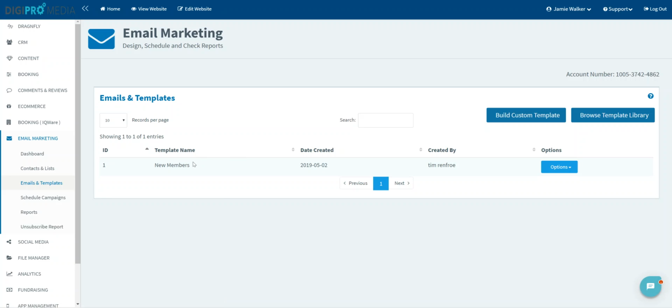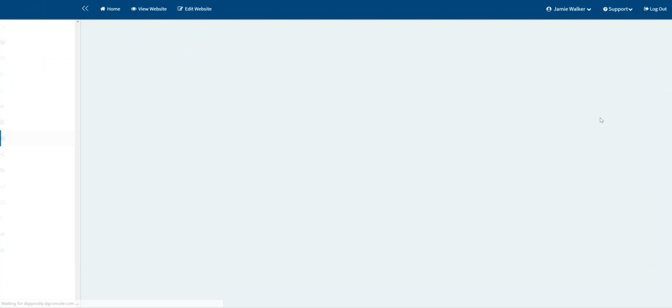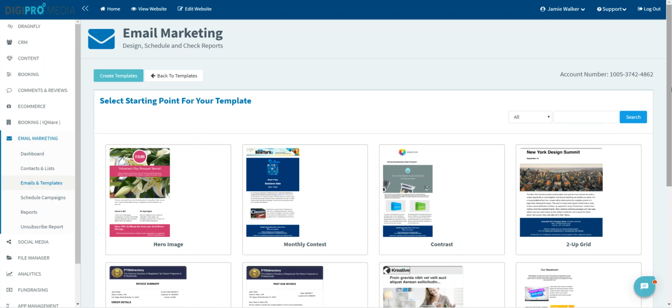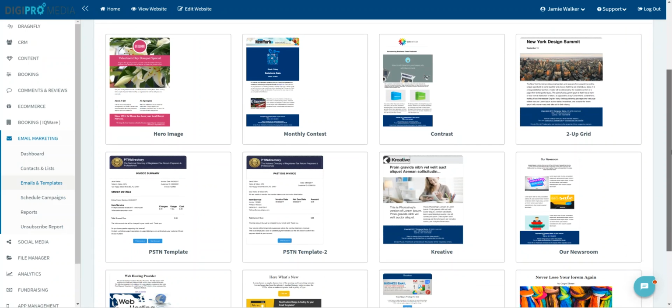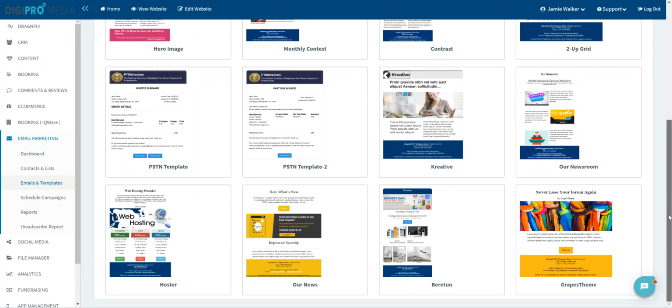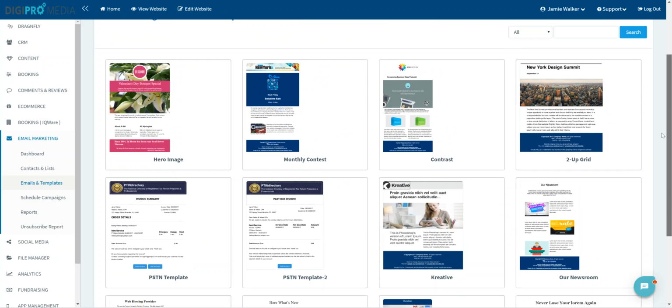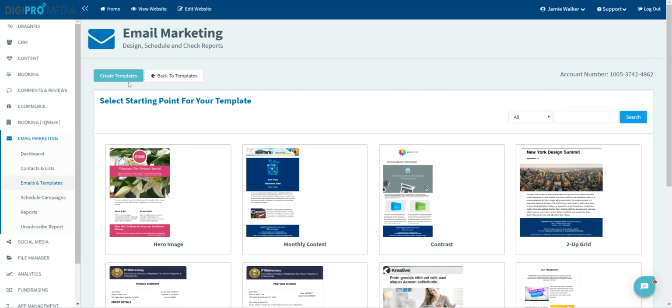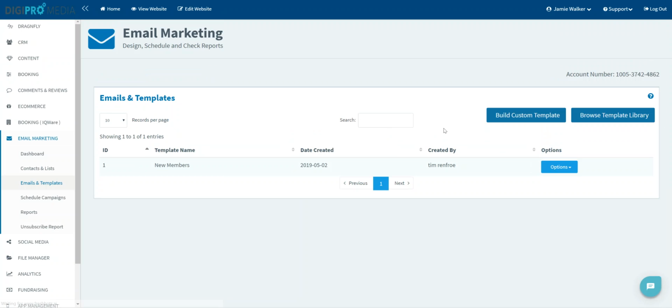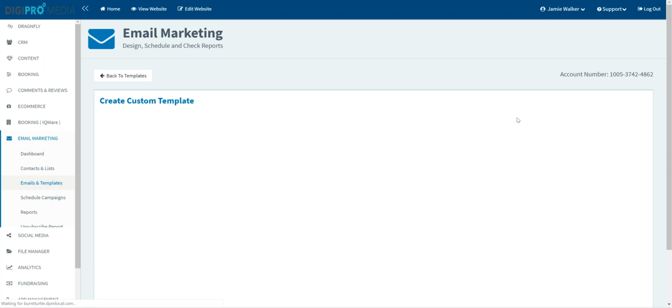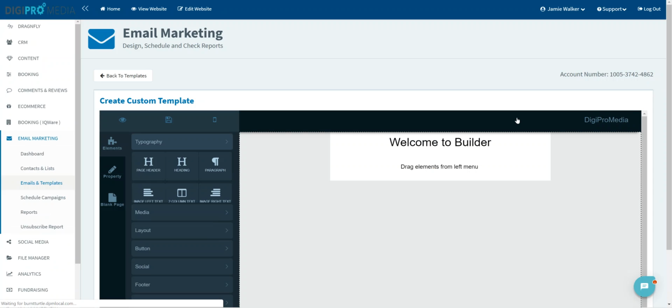So I do have a template already built in here, but what I'm going to do is demonstrate building one from scratch. Now, we do have a template library that you can use to build templates. So if you're looking for some inspiration, we do have some templates that are available to you. But for this purpose, I'm going to show you how you can build one starting from nothing. So I'm going to click on Build Custom Template, and it's going to open up my builder.